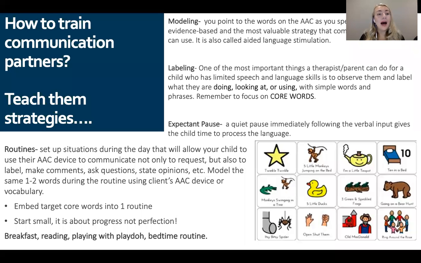All right, so how to train communication partners. This is something that I love doing because we, as speech language pathologists, know a lot about AAC. So it is our job to be a good coach to other communication partners who are learning the system or need your support with strategies, how to teach that system and how to continue to challenge the client to grow their language. Okay, so let's hop into strategies. That's how we train communication partners.